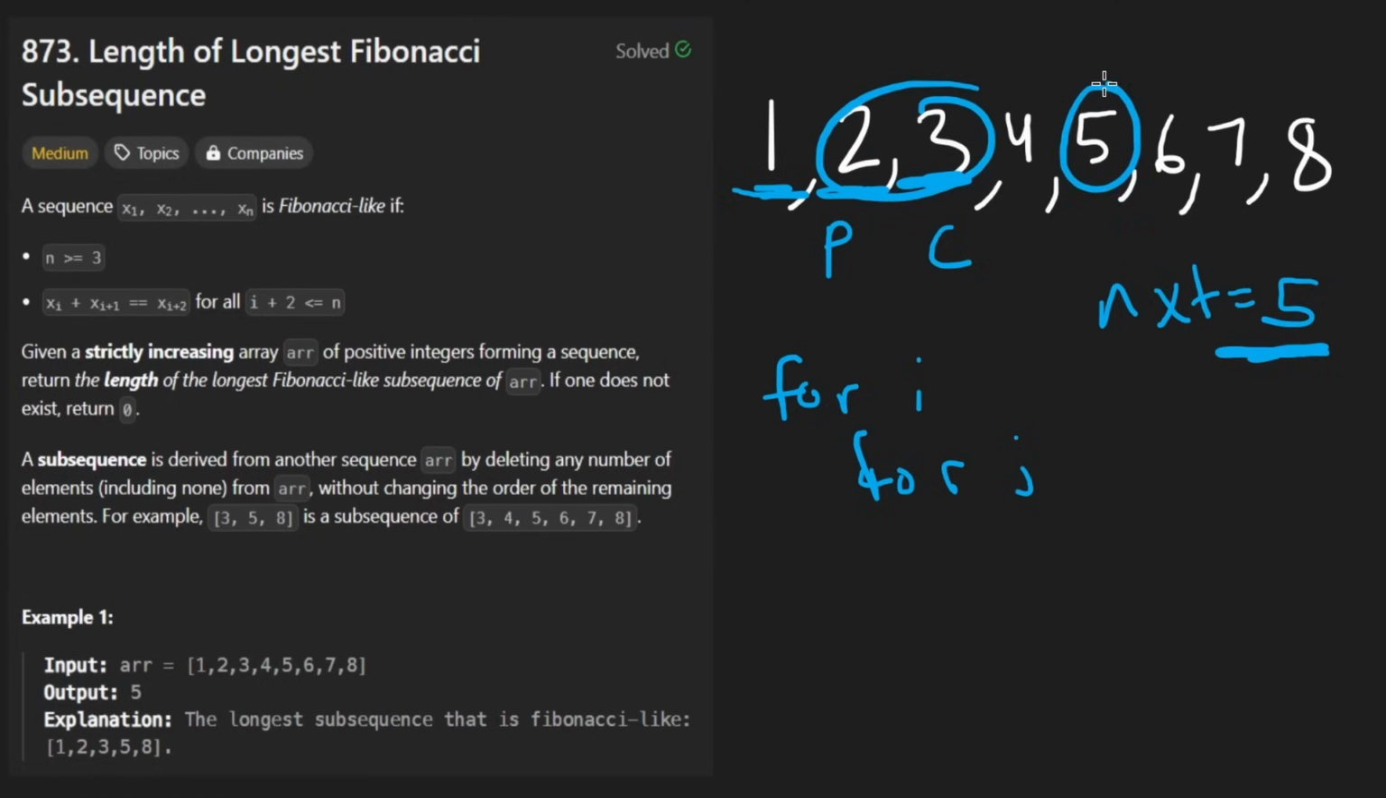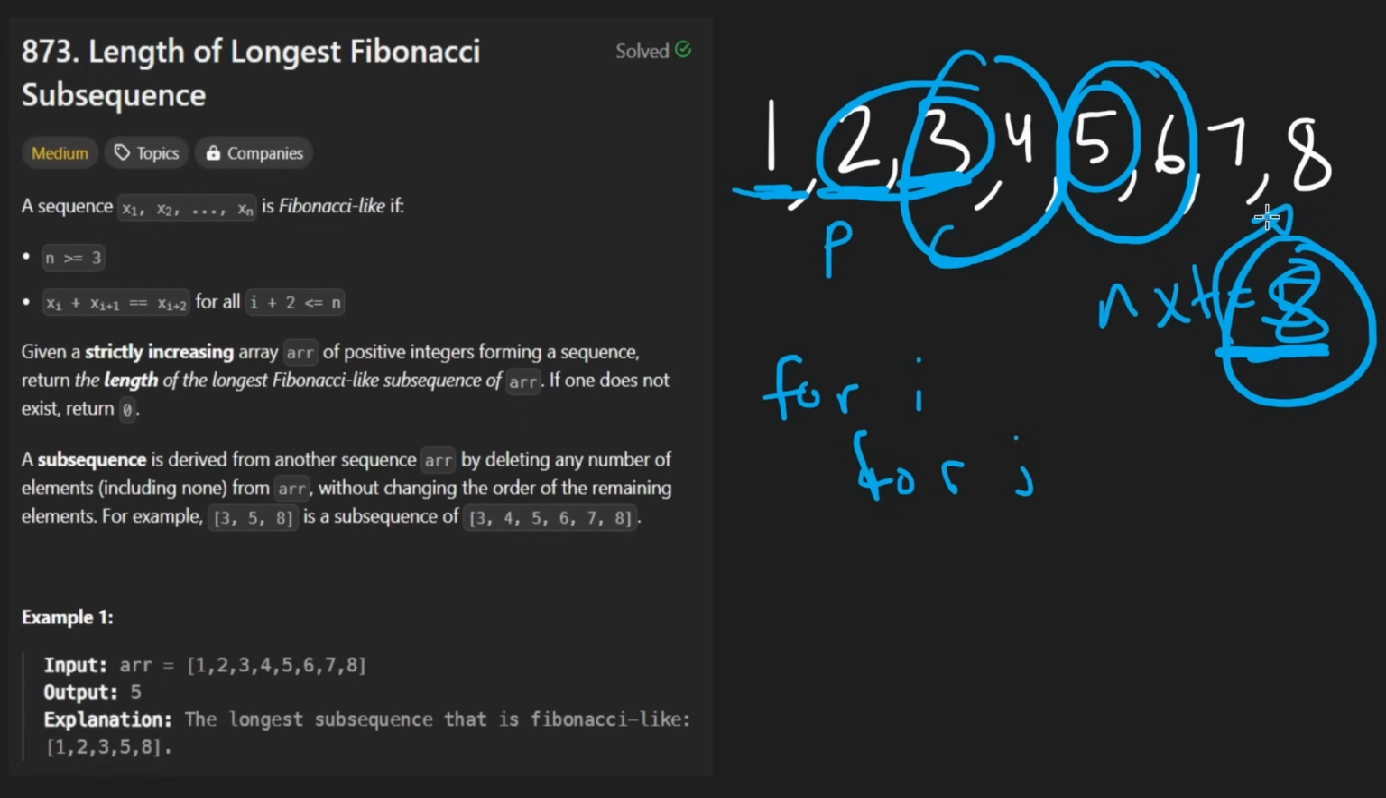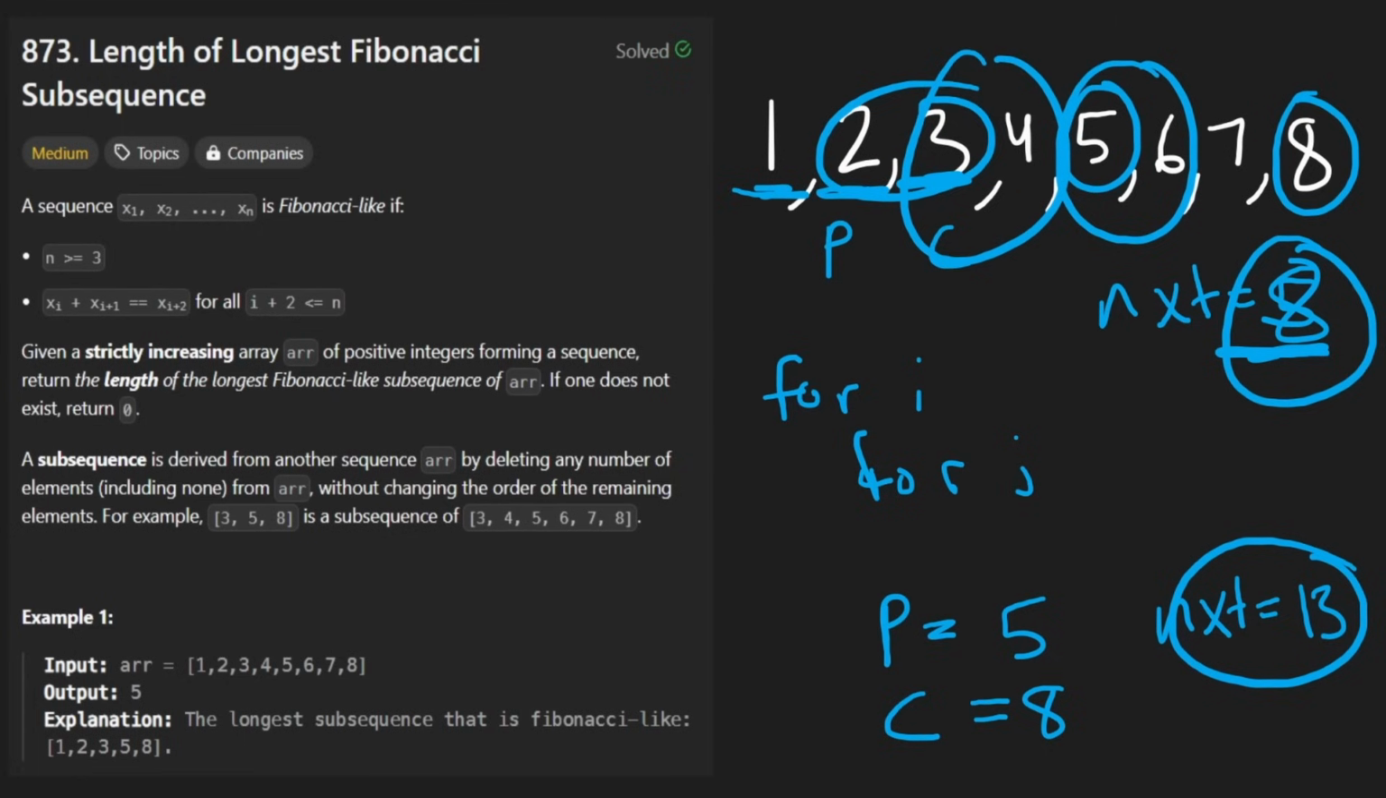I confirm the existence of it with my hash set maybe, then this becomes my previous number, this becomes my current number, my next number will become 8, and then I just check for the existence of it. So now it does exist. This has gotten kind of messy. Now my previous number is going to be 5. My current number is going to be 8. My next number is going to be 13. And we find that 13 does not exist in the array, or rather in our hash set. That's how we would do the lookup.